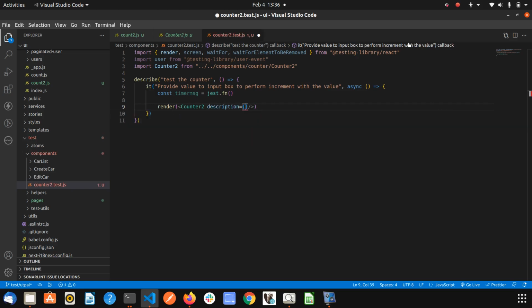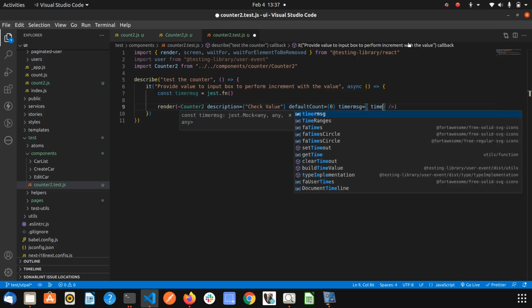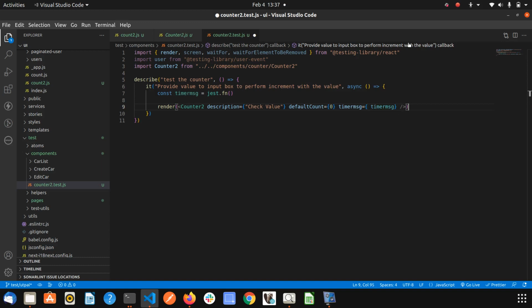The description was check value, and the default count is 0, and we have added another prop, that is timer message, and we're passing the function definition as just jest dot fn. So it will render in the screen.